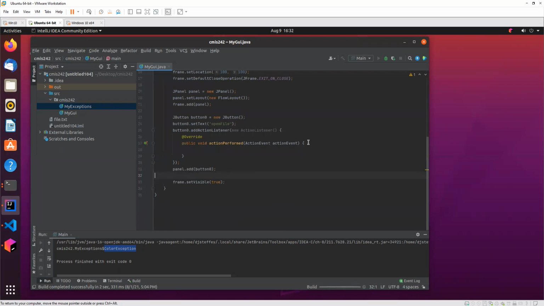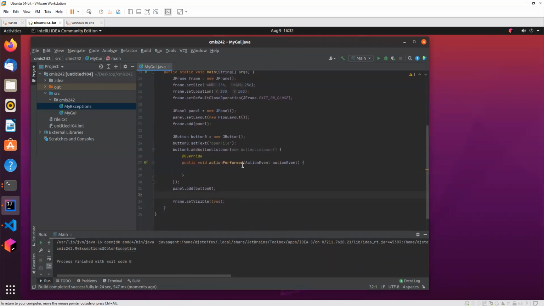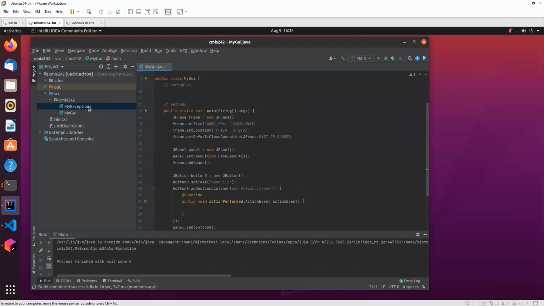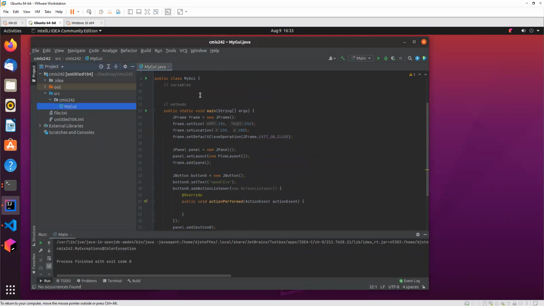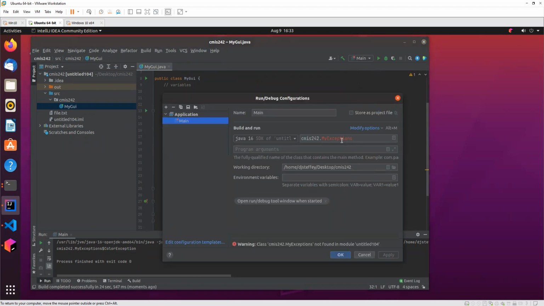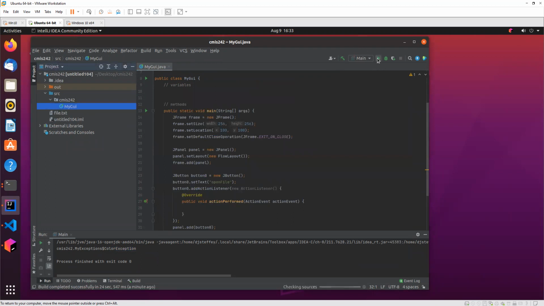As soon as it finishes compiling. Sometimes this can be a little bit slow. Why did that not run? Oh, I had the wrong thing selected. I had my exceptions selected. No, don't want to do that. I want to run my GUI. Sorry, that's why it took so long, because I was trying to run a different program. Let's edit this so it runs the actual GUI one. Okay, now I'll run the GUI one.